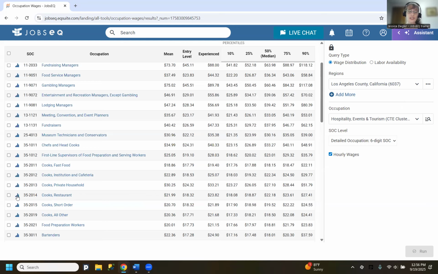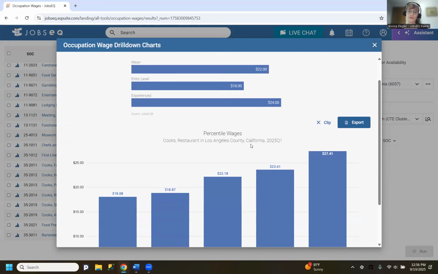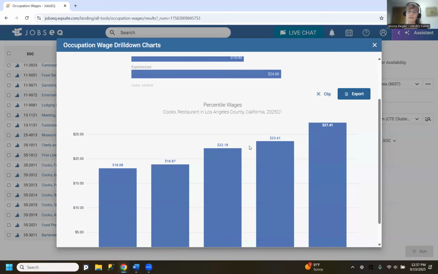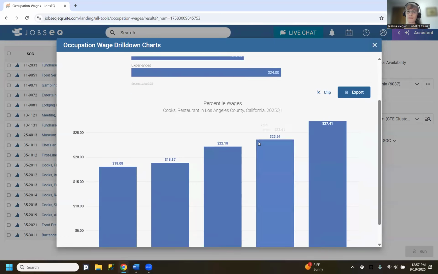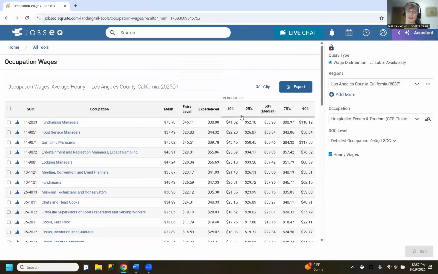And if you also click on this bar chart icon, you can see those graphically too. So this could also be something you can share with students or with other people so they can see what types of wages are available for this occupation. So if you're wanting to see more information about wages, occupation wages can be really helpful for that too.